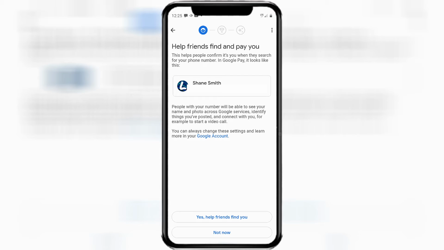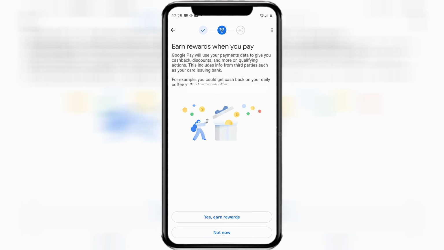If you want to help friends find and pay you, you can do that now. You also do not have to, so I'm going to say not now. You can also earn rewards when you pay. If you want to earn rewards, press yes. If not right now, press not now.